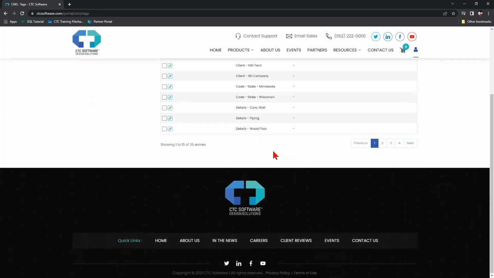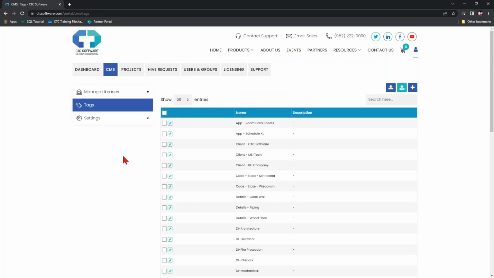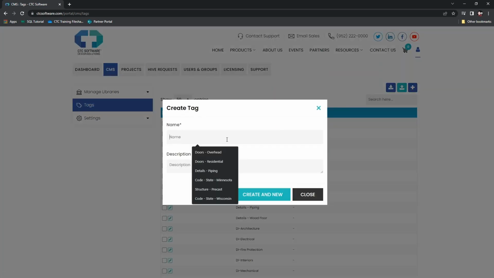Let me show all of my tags. I have about 40 some odd tags here, so I'll just show 50 items on this page at this point. In this tags space, the management of these tags is much like the management of users and groups, much like the management of libraries or projects. Over here to the right, if you want a new tag, you can simply create a tag. You give it a name. If you want, you can give it a description, and you click Create. That'll create a brand new tag and close this box.